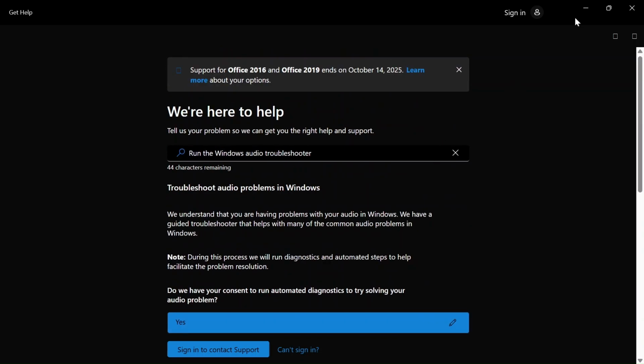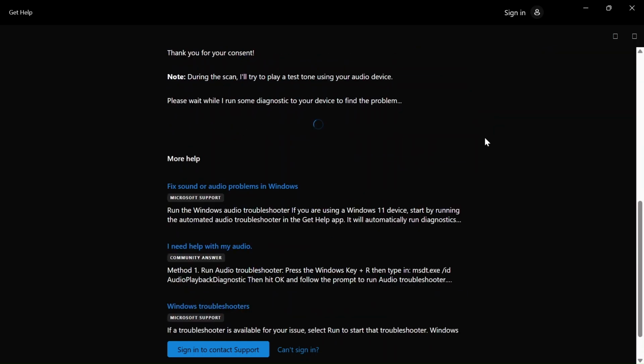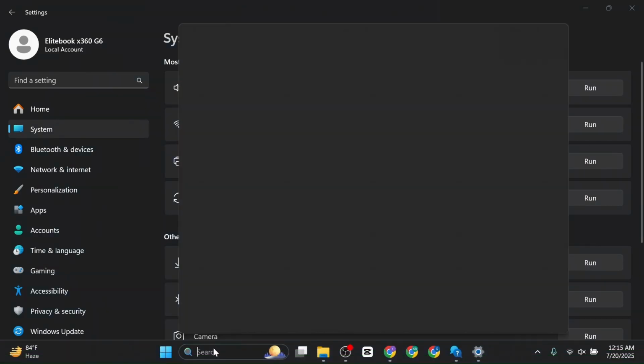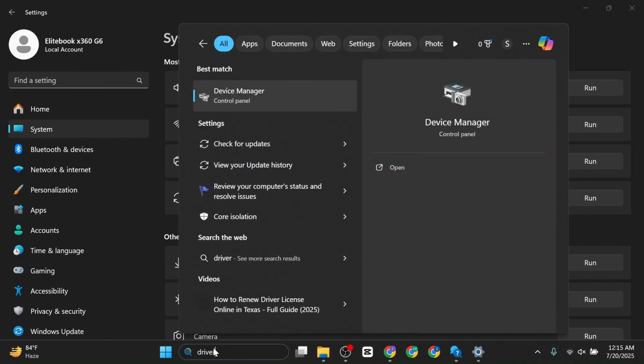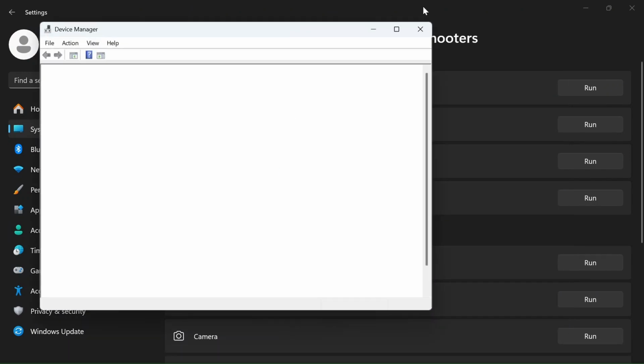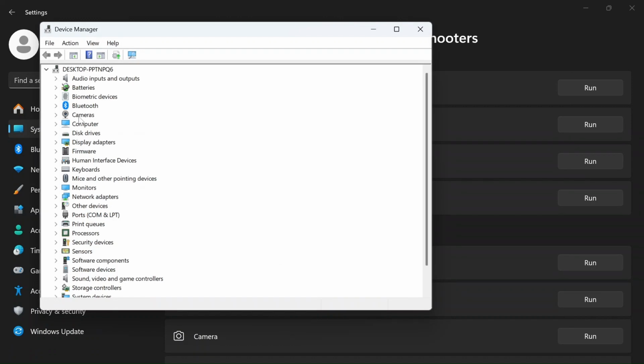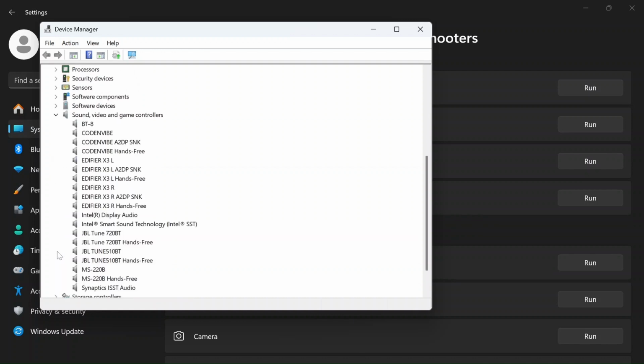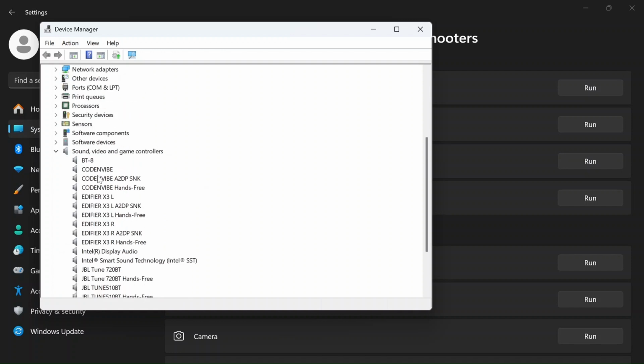And if you can't find any solution or this method doesn't work for you, then you can go to the Windows search bar again and search for the device manager, and then you can look for the audio section from here. As you can see, there might be an audio section for that. You can see sound, video and game controllers. You can see all the audio drivers and everything here.